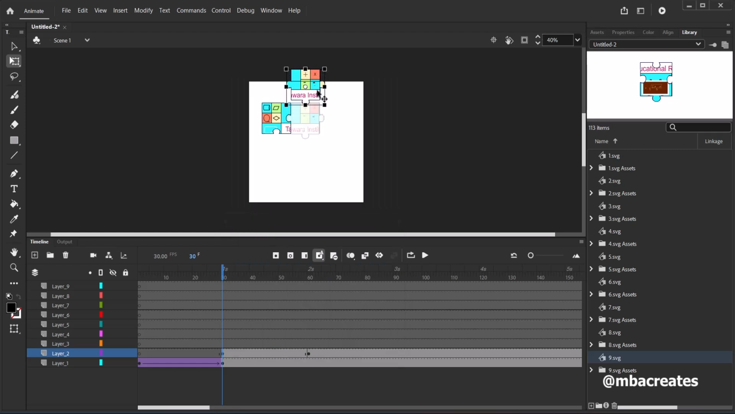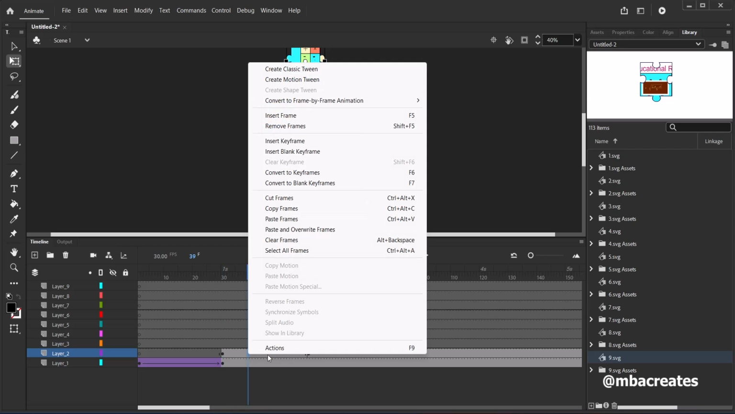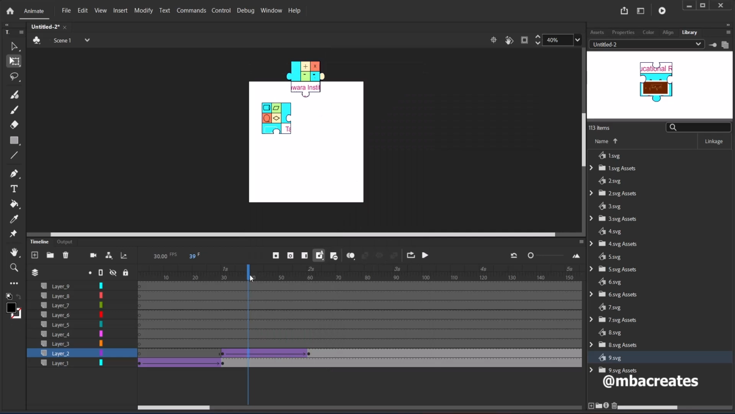And move it also outside of the stage. Right click in between the 1 second and the 2-second mark and create a classic tween. So these are our first two animations. 1, 2.